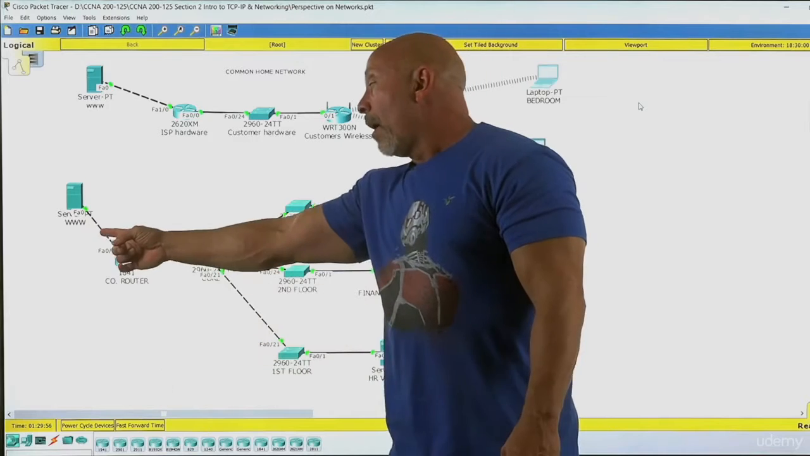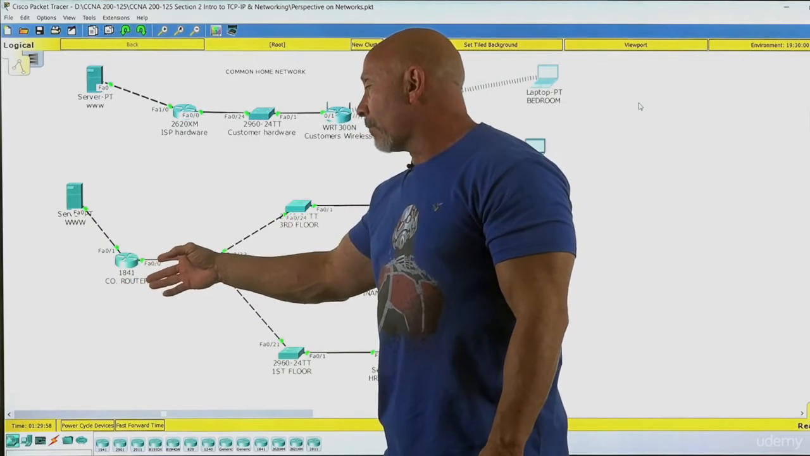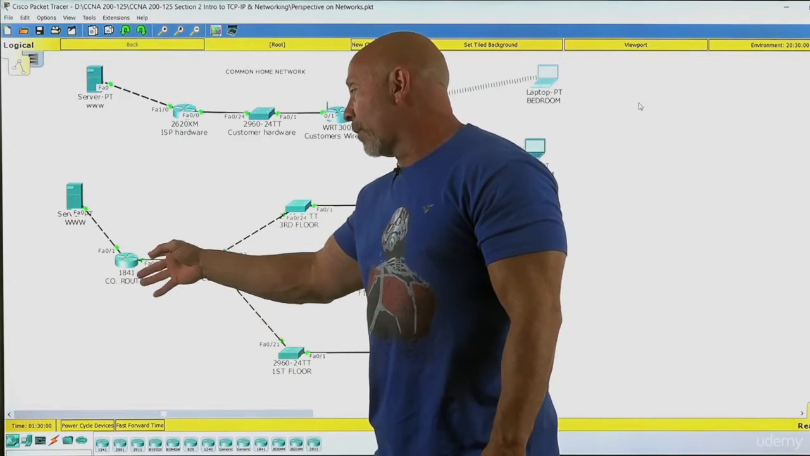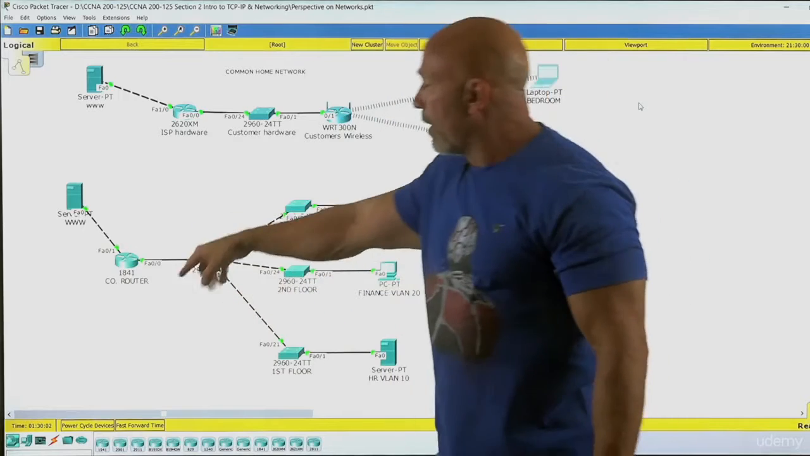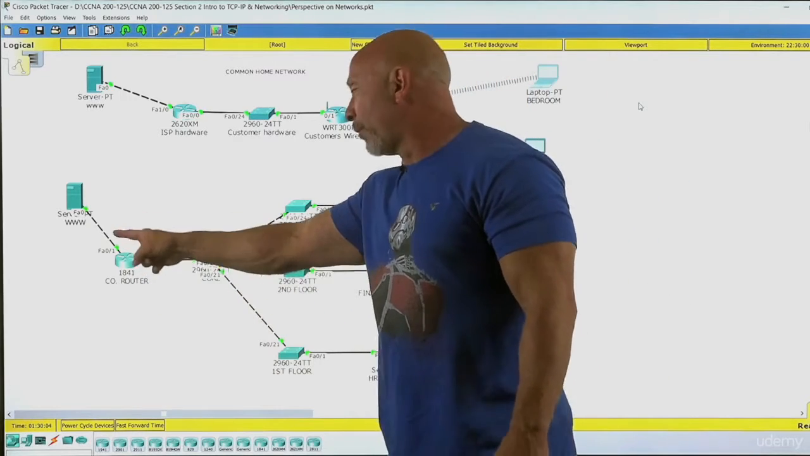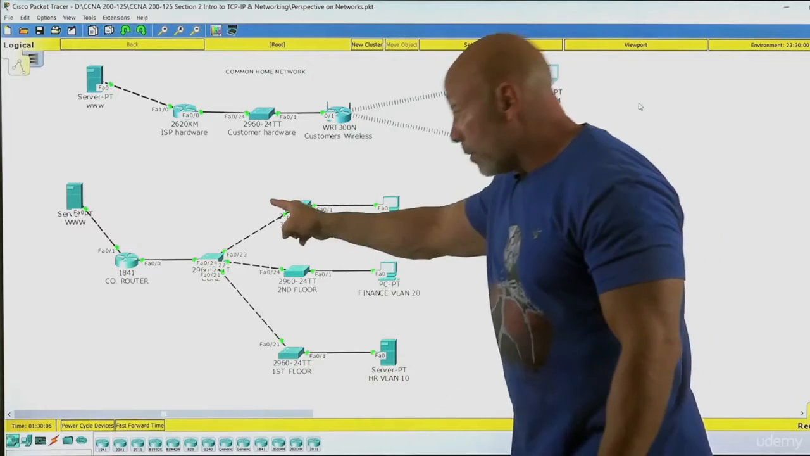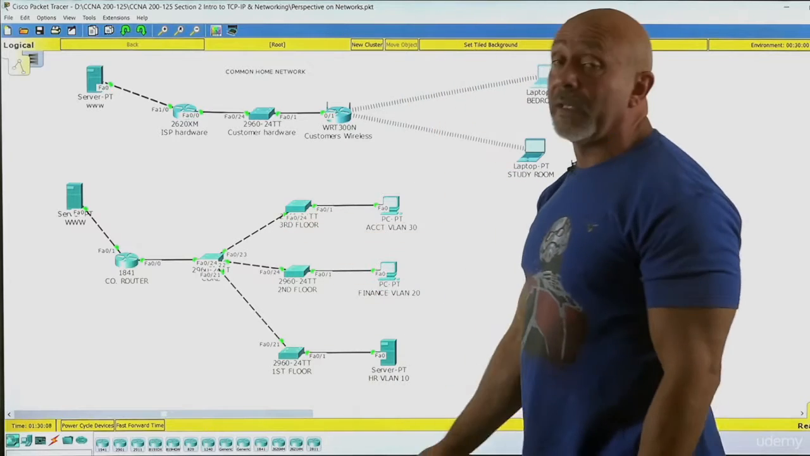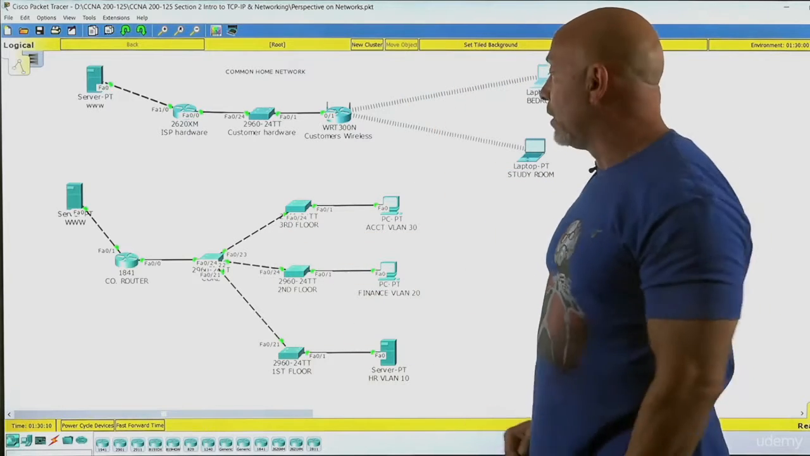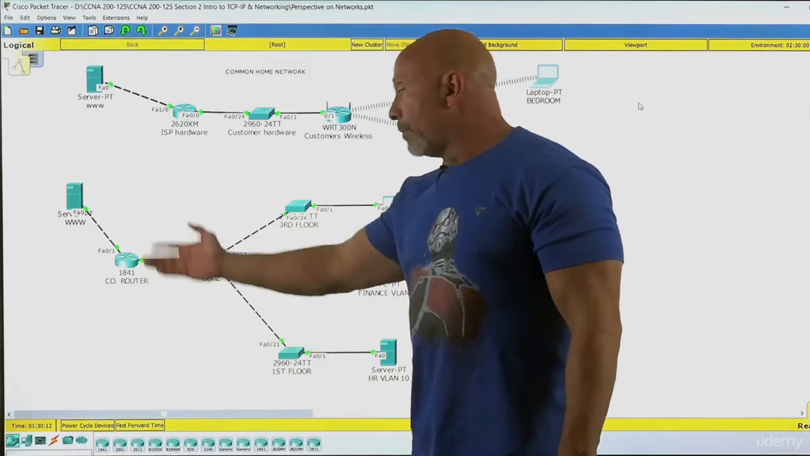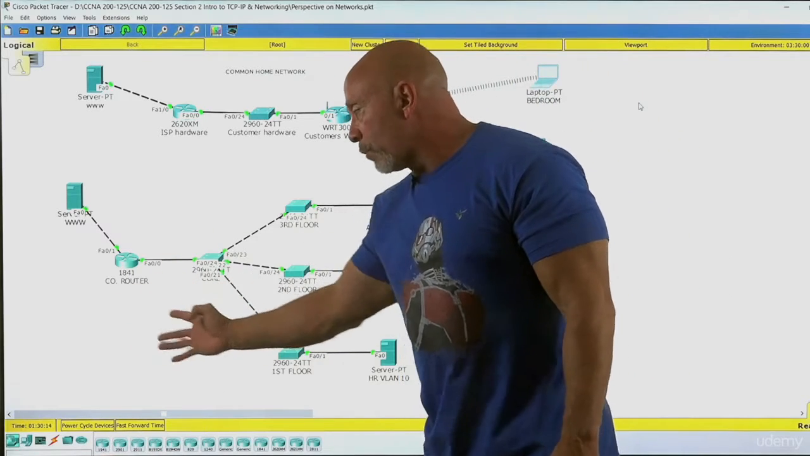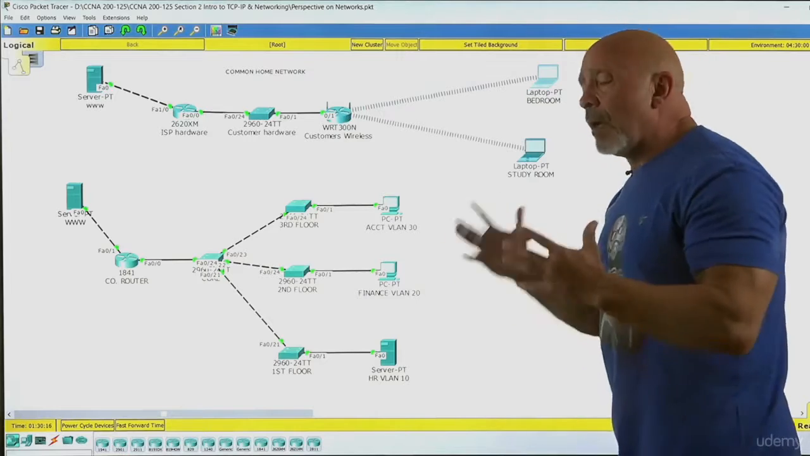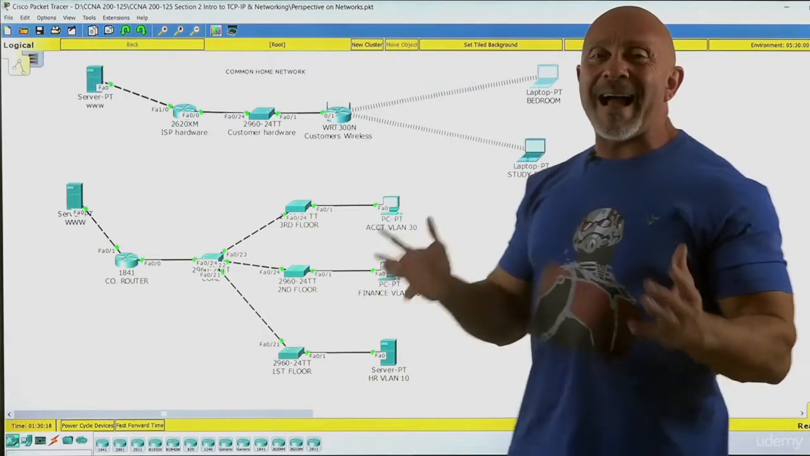You can put them either before the router or after the router. I guess based on the perspective, before and after the router, you can put one in between right here, each VLAN. You could do that for overkill. You can set up global servers, email servers, all these different things. So there are different types of networks out there.